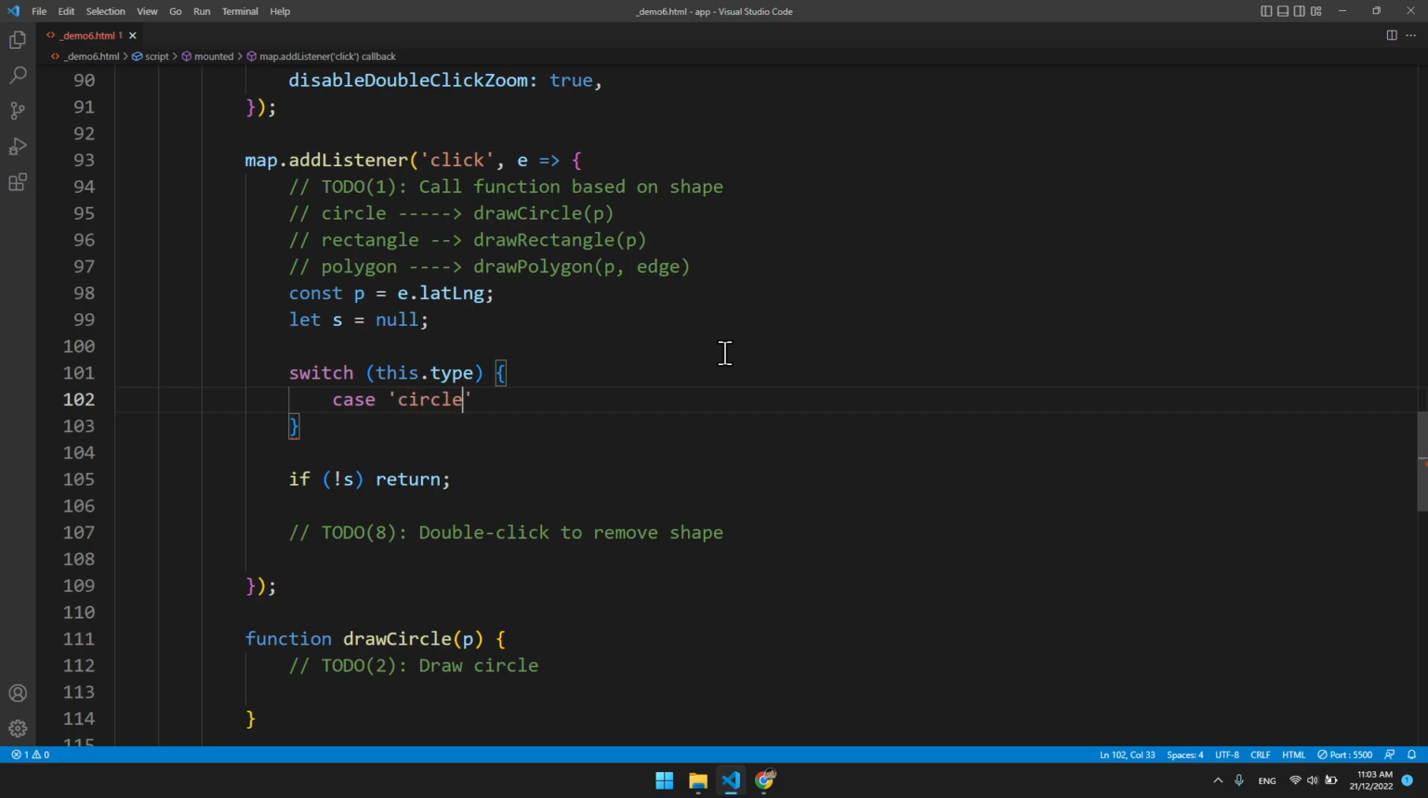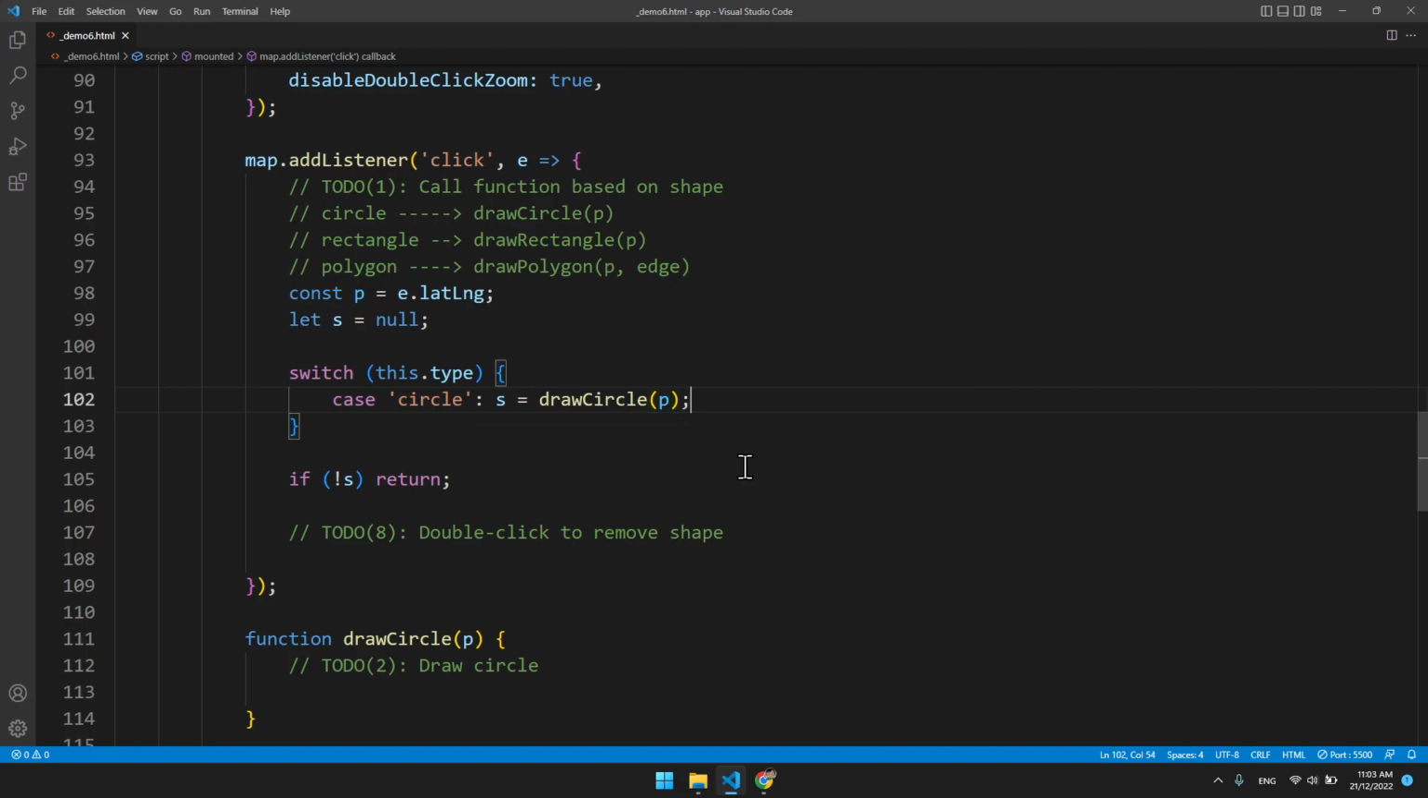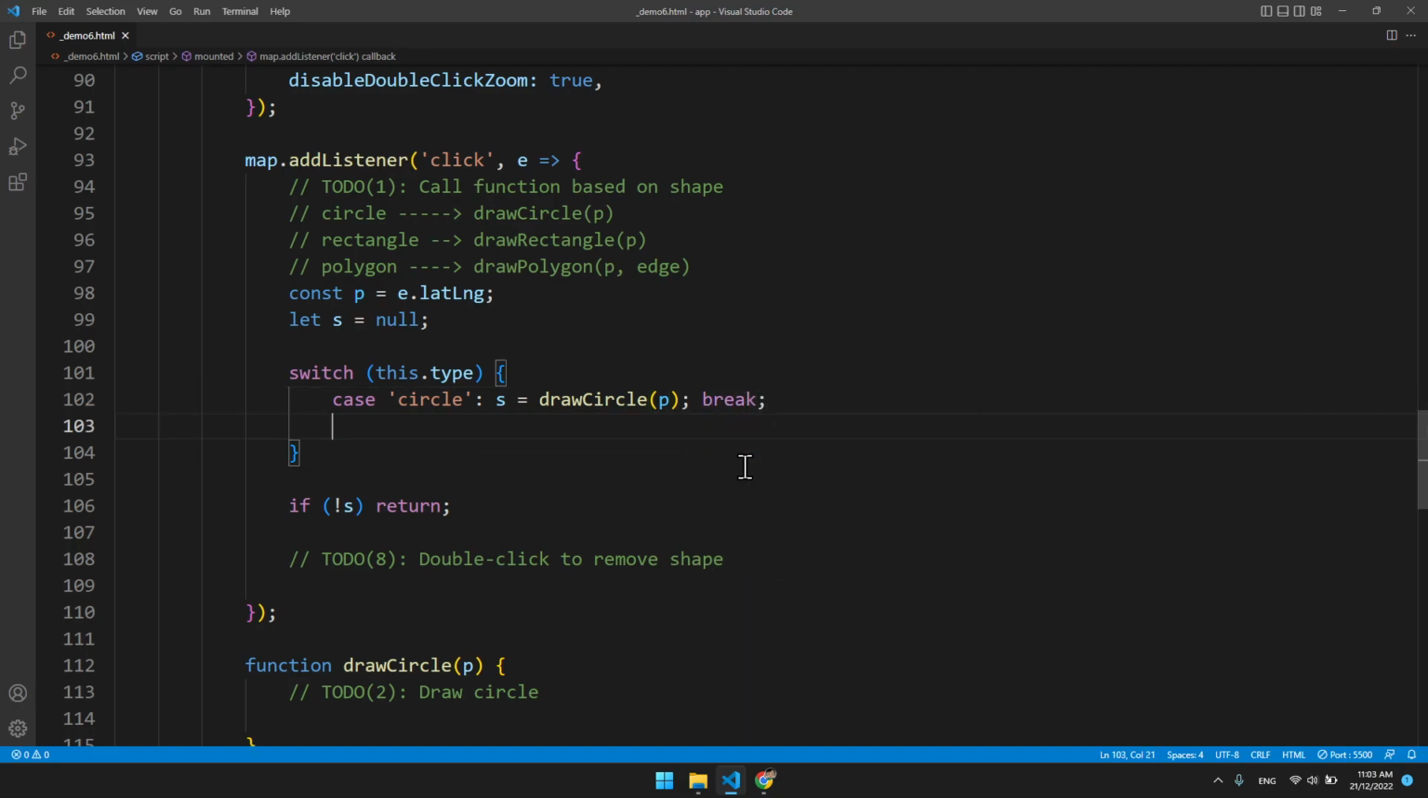The case is going to be circle. For circle, I will call the method draw circle. We're going to make the function return the shapes. Right now it's doing nothing, we'll do that later. The function receives the position of the center point. Let's just provide that first. Done already, then we call the break. We continue with the next one.